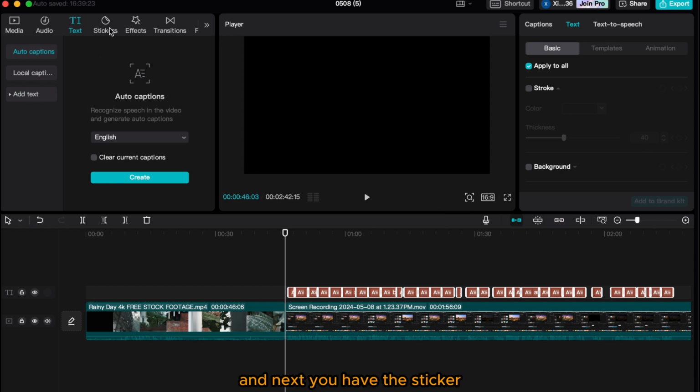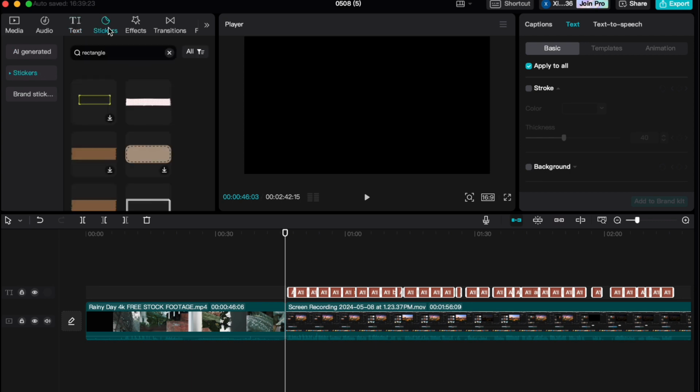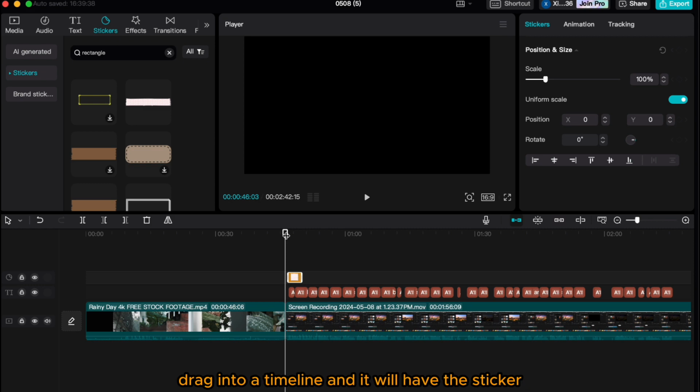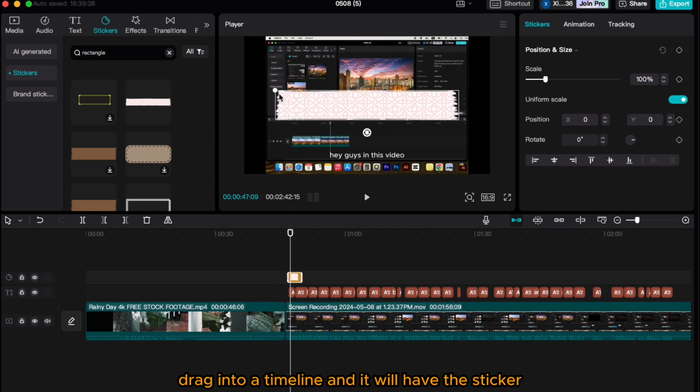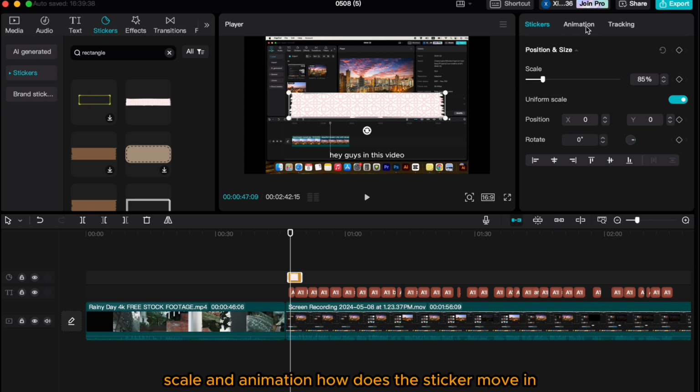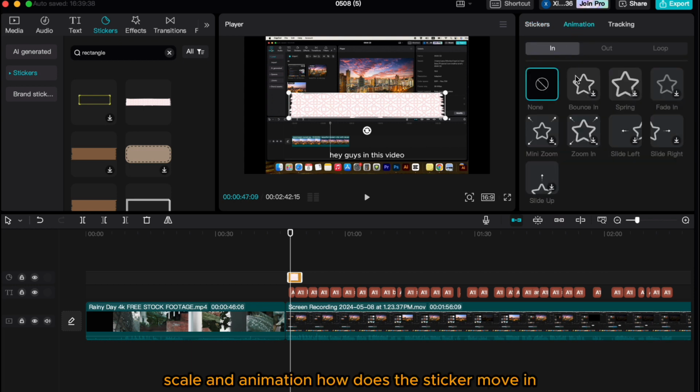And next we will have the sticker. The stickers here are custom stickers already included in CapCut. You can just drag one into your timeline, and you can manipulate its size, scale and animation. How does the sticker move in, move out?